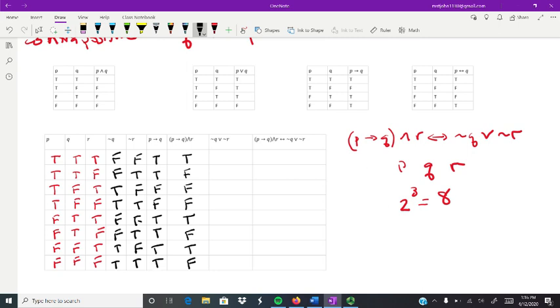The next part then is not Q or not R. And so we would have here false or true, and that is true. False or true, that is true. True or true, that is true. False or false, that is false. True or false is true. False or true is true. True or false is true. And then true or true is true.